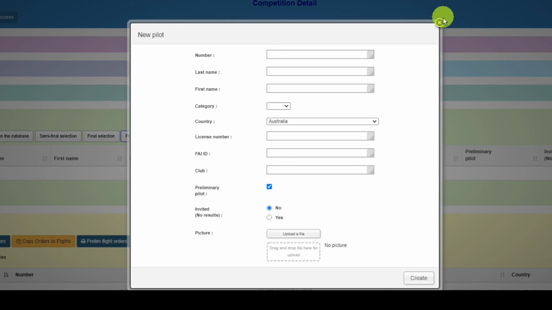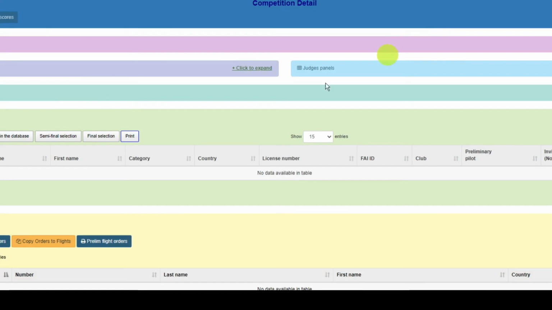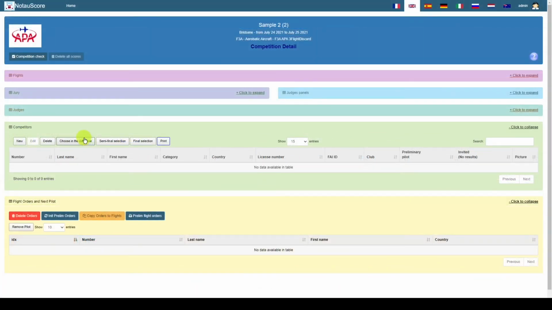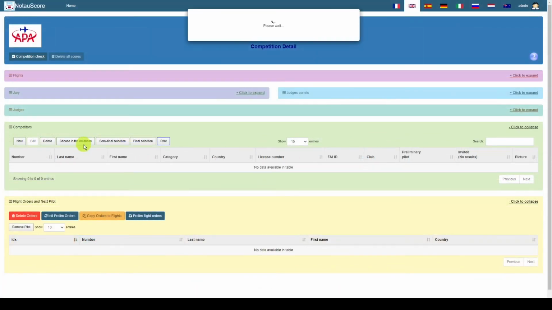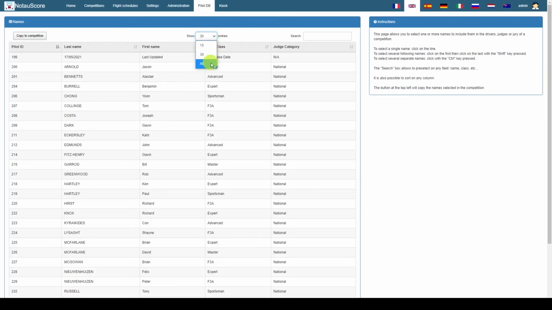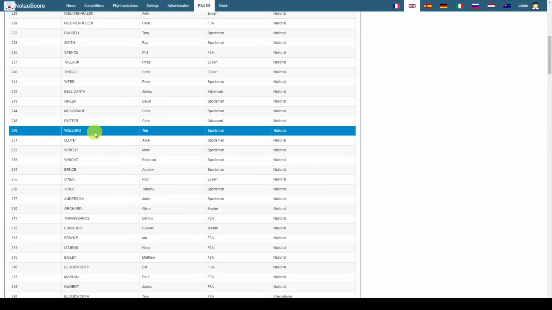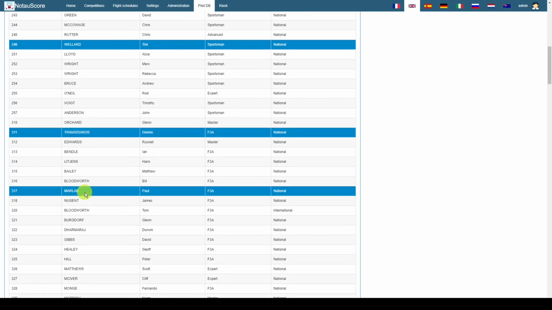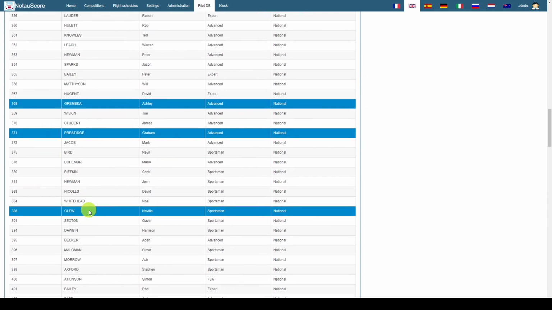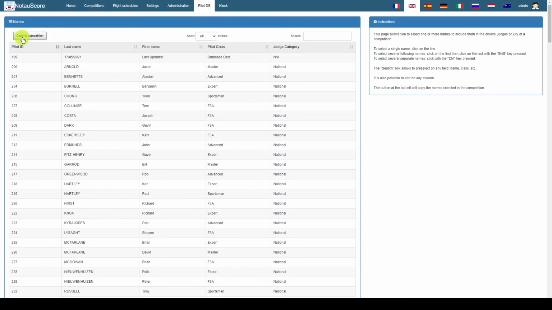Here again in Australia, we don't put pilots in one by one. We do use the pilot database, so I am going to demonstrate it with this. Similar to how I chose my judges, I am going to demonstrate by choosing in the database. So I press the choose in the database button. I can search, as I said before, or I can display different numbers of pilots, and I can just select the pilots who are showing up. I'm just holding control, and for the sake of this example, I am just randomly selecting pilots.